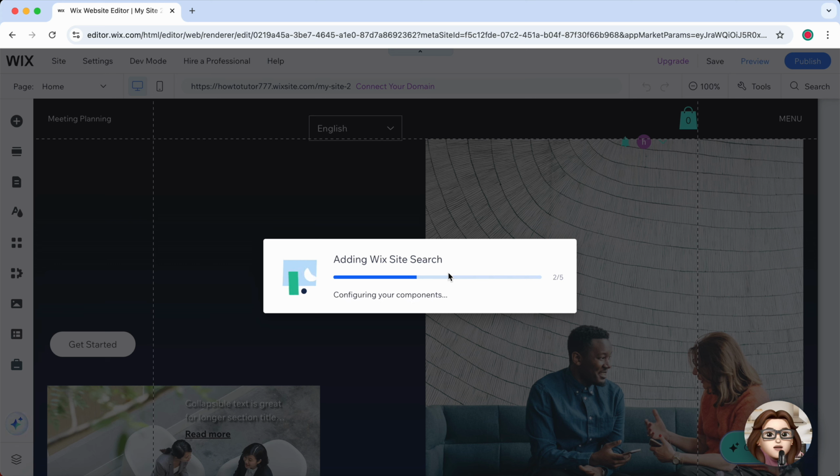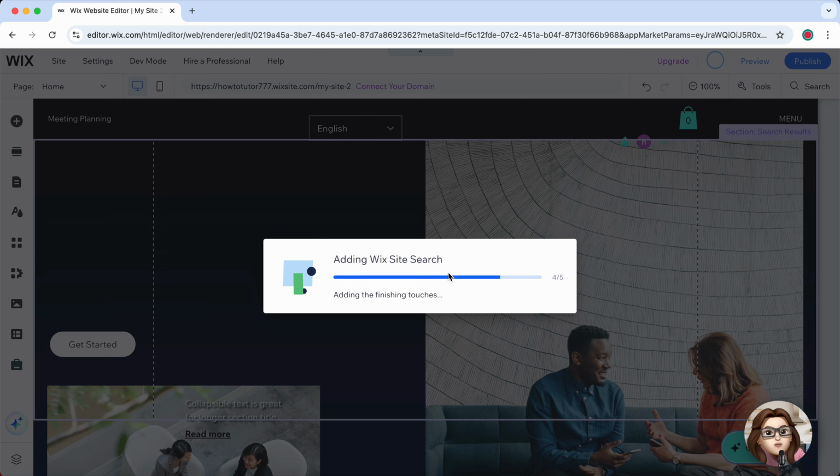And that's it. You've successfully added a search bar to your Wix website. This small feature can make a big difference in improving user experience and helping visitors find what they need faster.